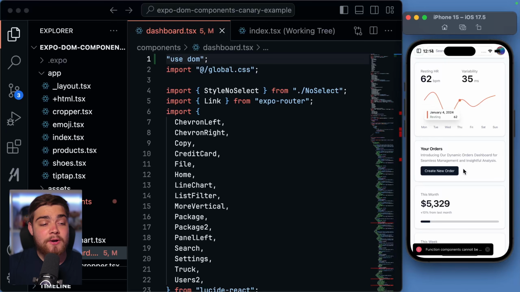The other really cool thing as well is we can start to add some native functionality to our DOM components here. So with this button here, we could have it so when we click this, it sends us a notification, it adds in haptics and various other things that we definitely couldn't have done with just a website.